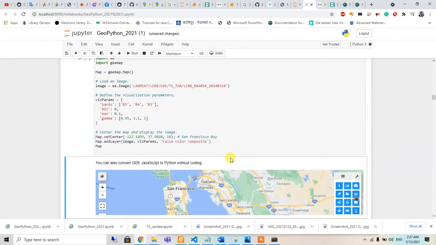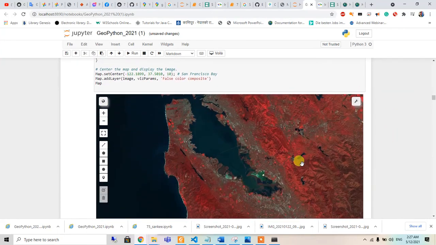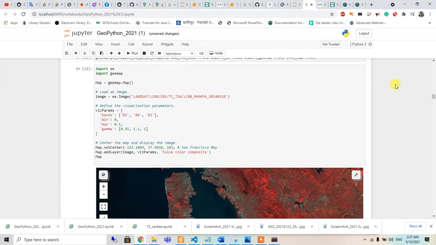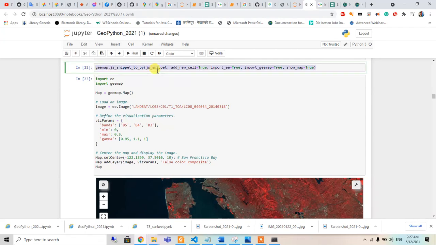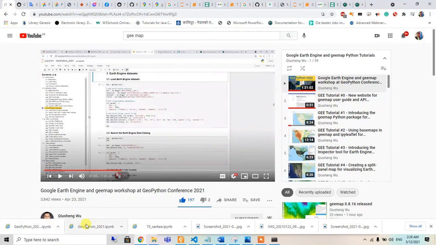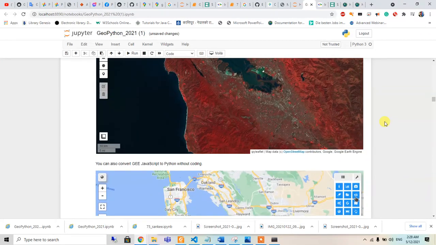So when I again hit enter, we can see the map in Python, and we can see the false color composite map. So we can also convert JavaScript into Python by using a function here. You can watch the video from Qiusheng on the 21 April 2023 Google Earth Engine workshop, and you can see all the things there. I'm showing these things because I'm learning it to do my daily 100 days of code.